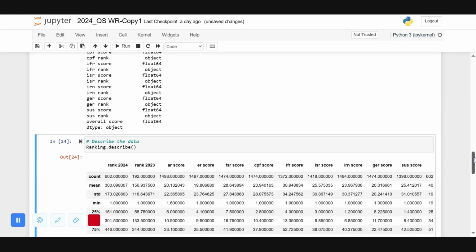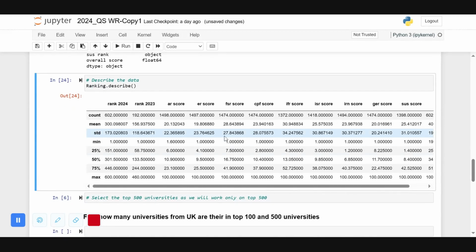So this is the description for the data for rank 2024. We have 620 entries. For 2023, we have 192. For the ER score, we have 1498, and for the ER score, 1497. Although we have 1498 rows, we have only 620 rankings for rank 2024, because the numbers which were written in the form of equals to this number, or this number plus this number, or this number hyphen this number, are all shown as null values, so it's not counting those values. It's just counting the entries which are numbers.